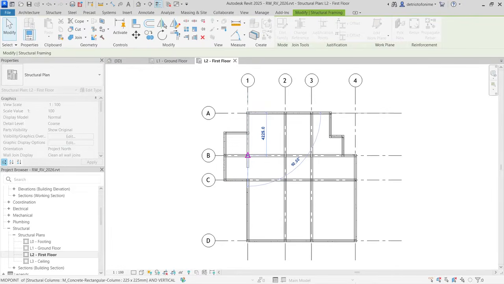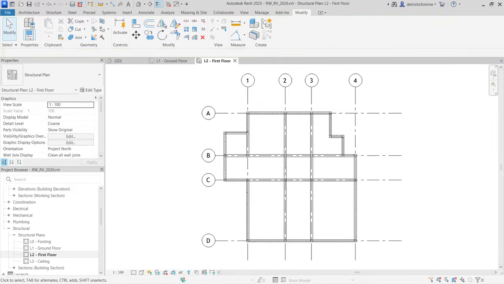Select the other half and connect it this way. So now we have our space for where the staircase is going to be. We now want to cut the slab to create an opening for the staircase.